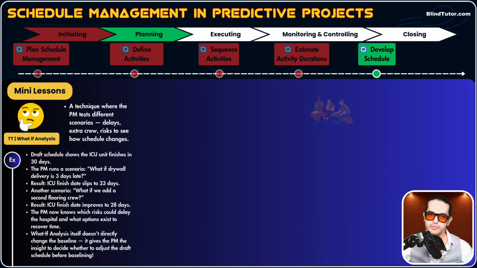Okay. Another scenario, what if we add a second flooring crew? What happens to our project finish date? The result will be that the ICU finish date improves to 28 days.